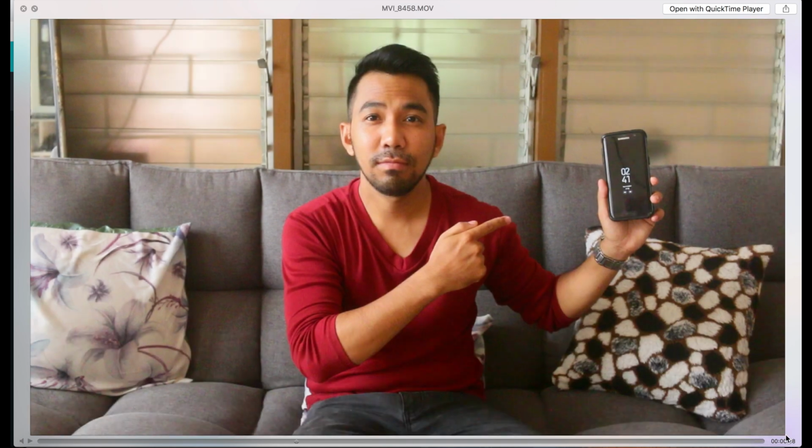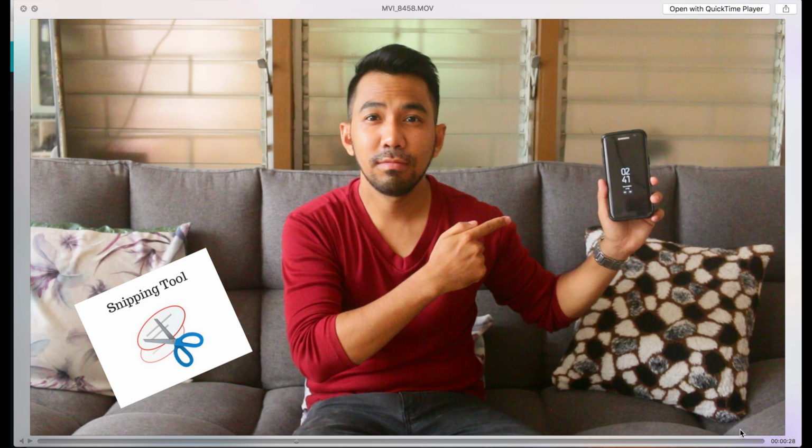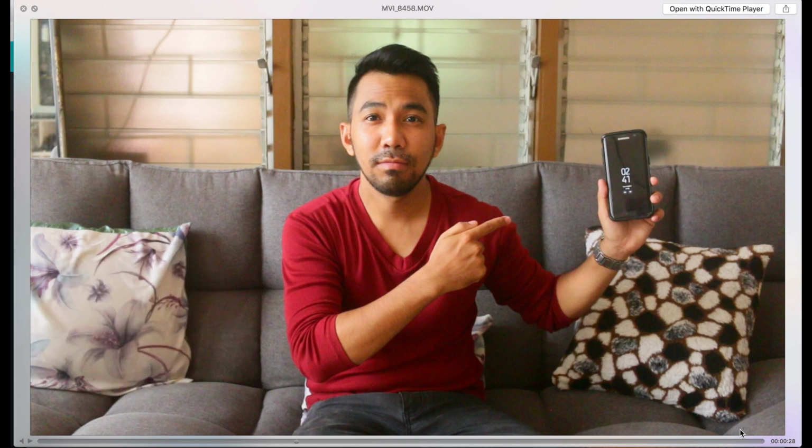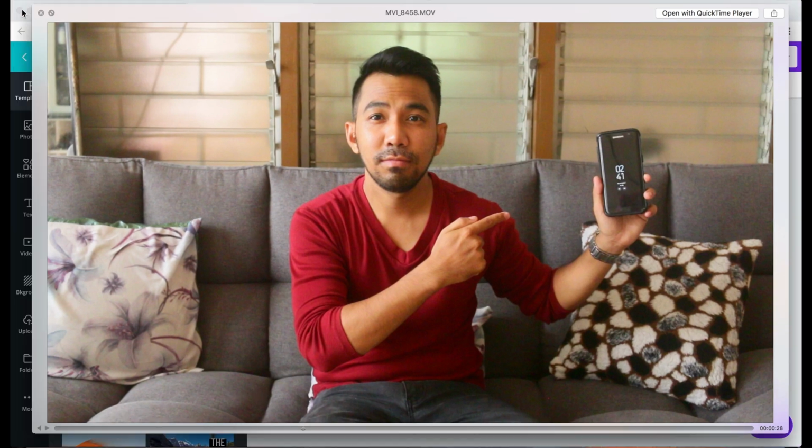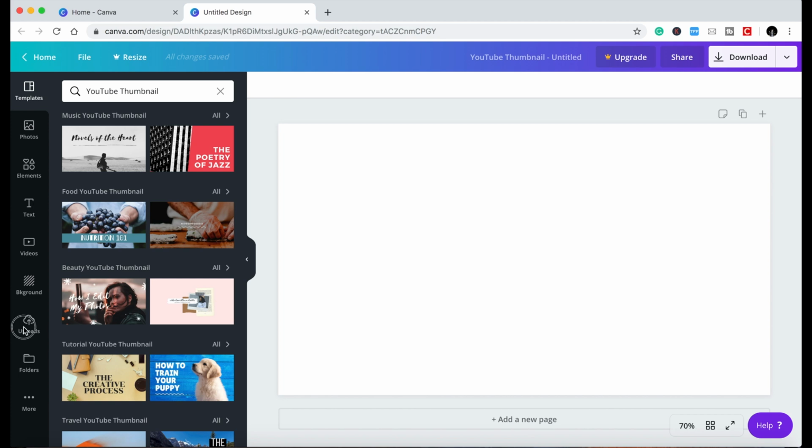And if you're using a Windows desktop naman, you can use the snipping tools to take a screenshot para pwede mo rin siyang ma-edit if you're using Windows. So, since meron na tayong screenshot, let's go back. And all you have to do is to upload.